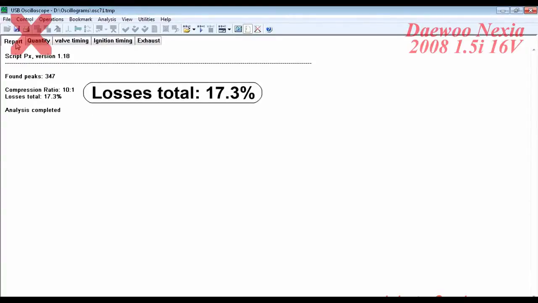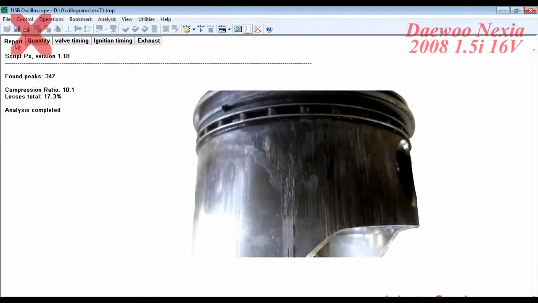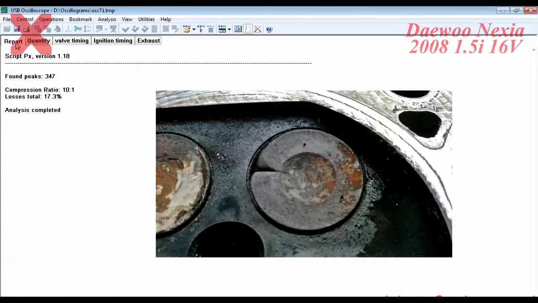In the same tab, there is also the value 17% for the compression loss in the power stroke. An engine in good mechanical condition would normally be between 10% and 20%. If the reported value exceeds the limit, it could point to a compression leak in that cylinder, such as worn out piston rings or damaged valves.